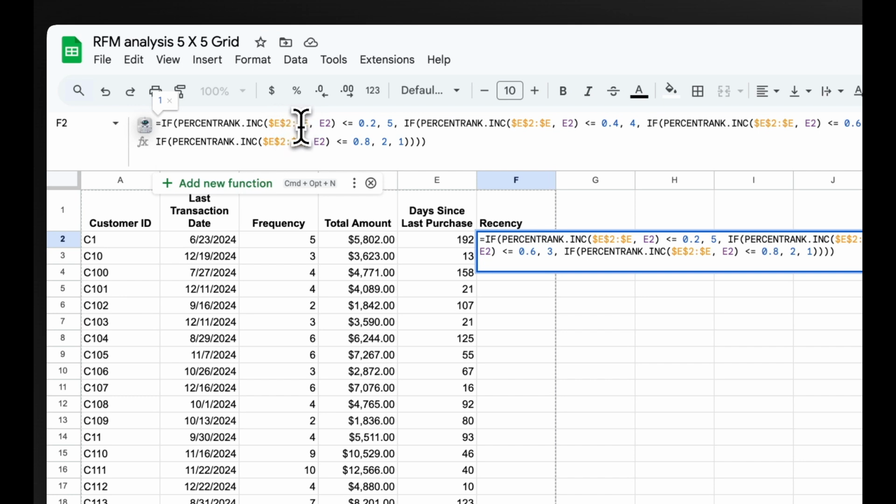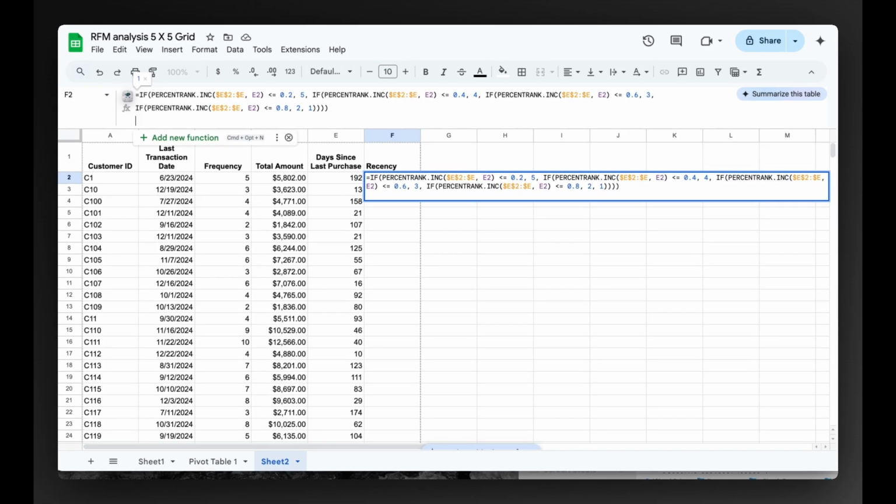The first part, this PERCENTRANK.INC function, calculates the percentile rank of the value in cell E2 within the entire range of days since the last purchase, from E2 to the last row in column E. The $ sign before E and 2 makes the range absolute, so it doesn't change when you drag the formula down. The result will be a number between 0 and 1 representing the percentile.